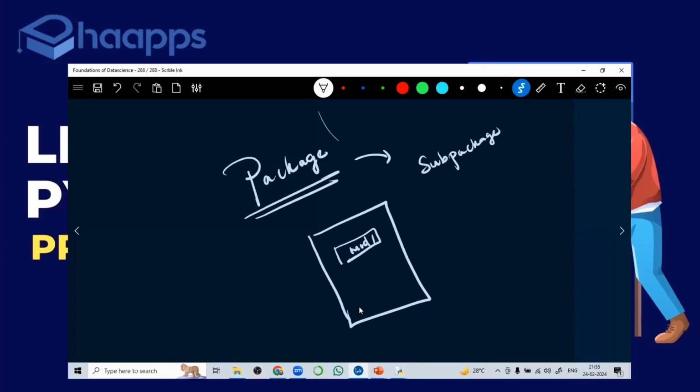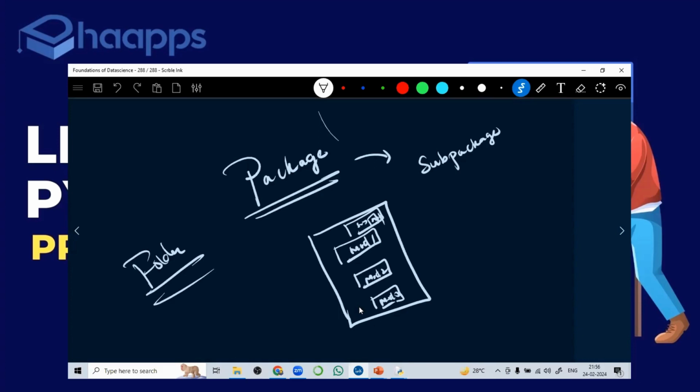Module 1, module 2, module 3. And there will be a chance of having a subpackage. Inside the subpackage also we can have modules. Package means a folder. The use case is the same. I have a package, I have a requirement, I have to use it.